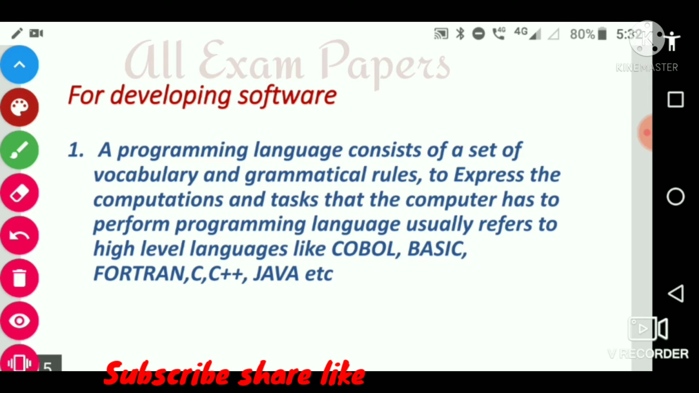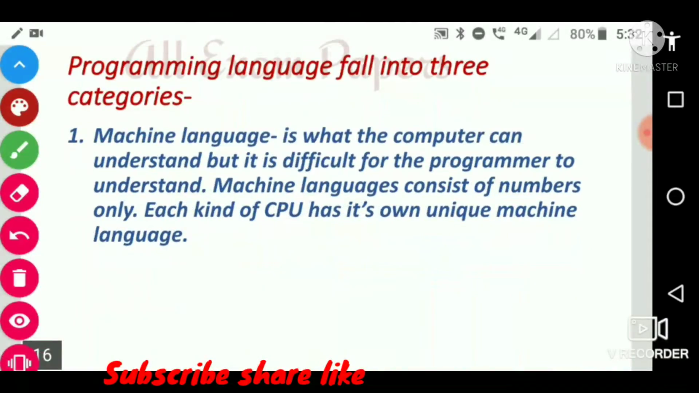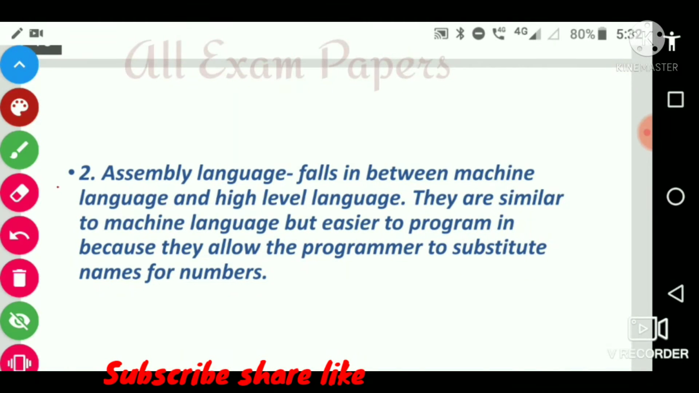Next, programming languages fall into three categories. The first category is machine language, the second is assembly language, and the third one is high level language. So the first category is machine language.